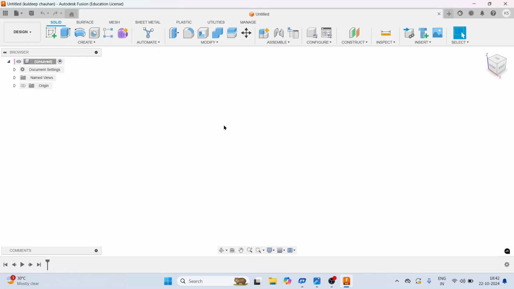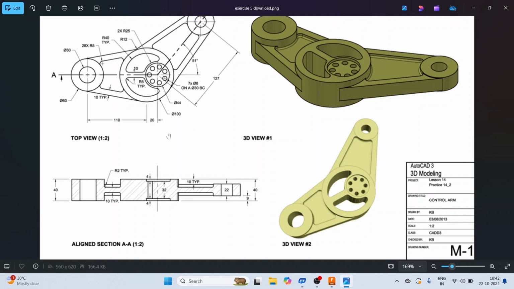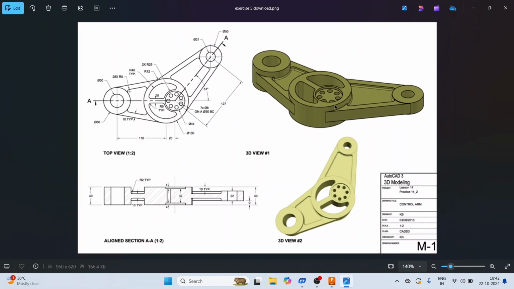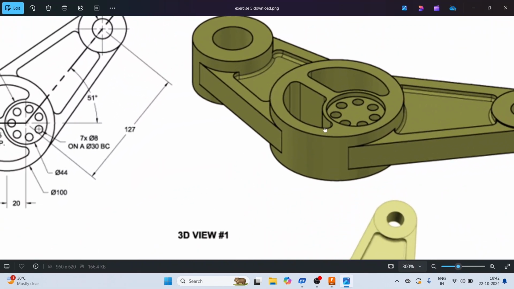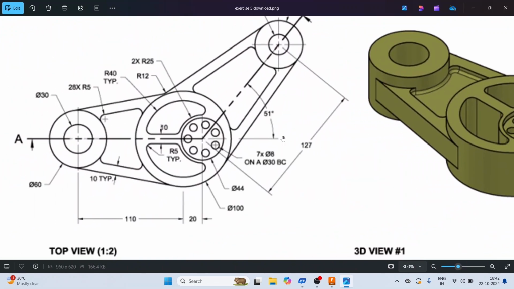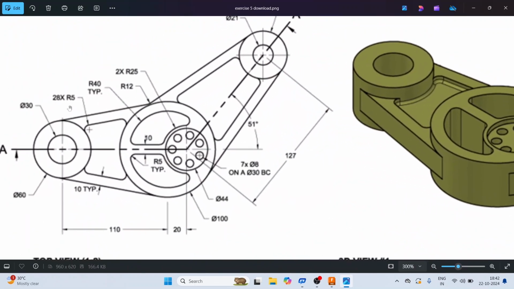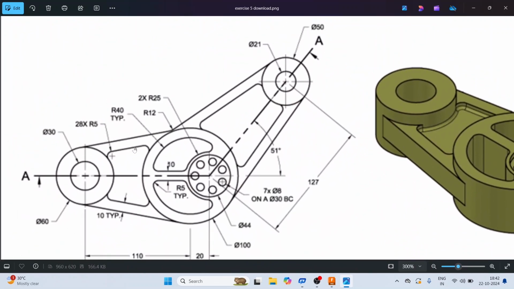In this video we will make another 3D design in Fusion 360. So you can see here is our design. So we will make this design, as you can see in the picture. So let's make this design. Here is a 2D drawing of this design.